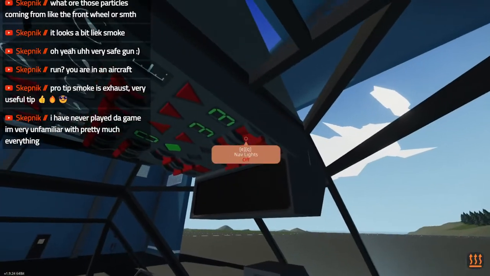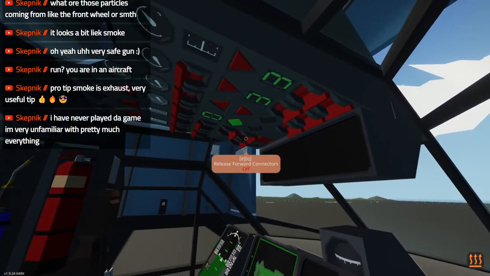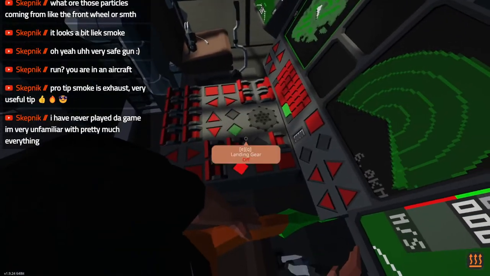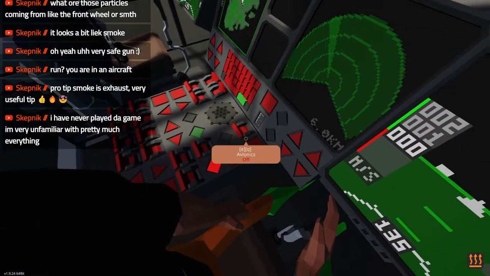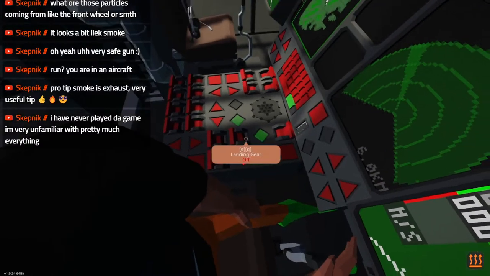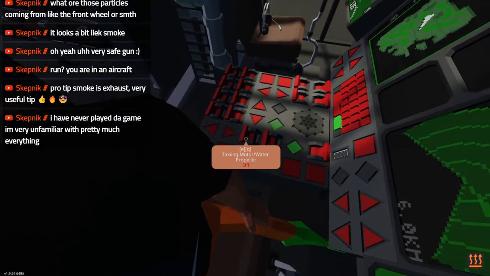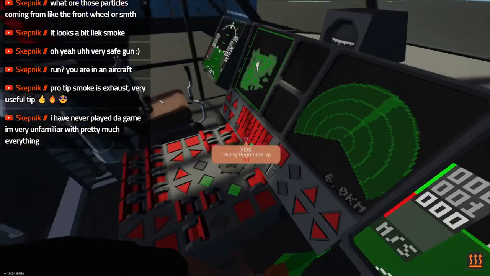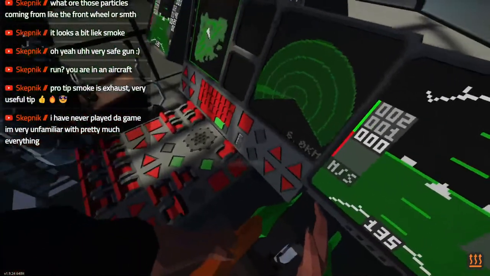My brain ain't braining. This is confusing me. How do I turn on the rotors? Okay, brakes enabled. How do I disable the brakes? Avionics! Okay, that's so much better. Brake switch. Okay, does anyone know how to start a helicopter?